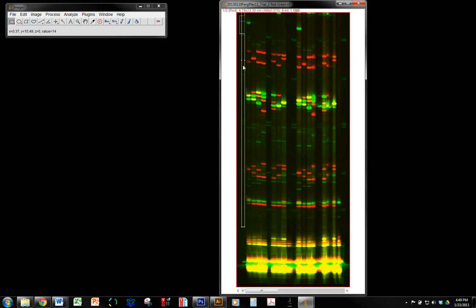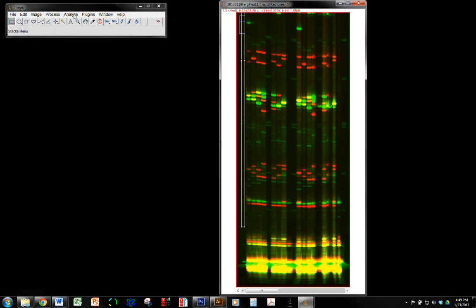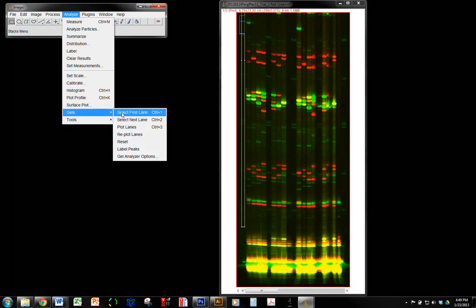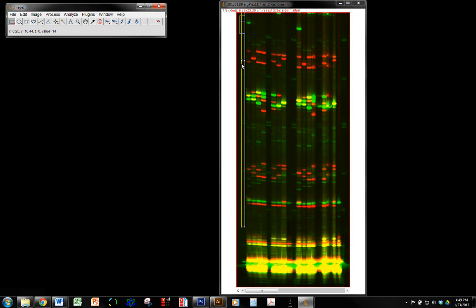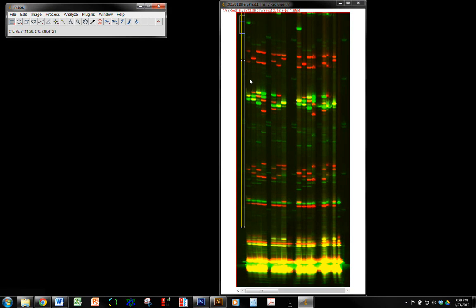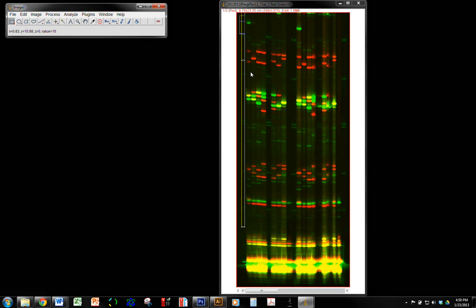So now that we've selected this entire lane, what we have to do is designate it as a lane in the software. Go over to the Analyze menu here, down to Gels, select First Lane. You see this little 1 appears. Now we're going to drag this box over to one of the other lanes. It's very important that you don't click outside that box. If you see my cursor is turned to a plus, whereas when I'm in the box it's an arrow, you want it as an arrow.